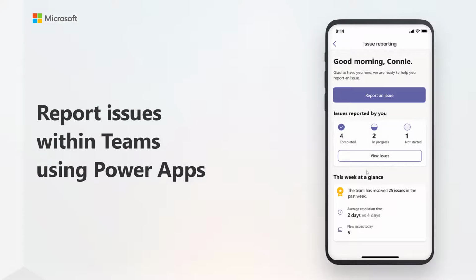With the Issue Reporting app in Microsoft Teams, you can easily get started. Users can quickly capture issues from Microsoft Teams on their phone. Managers can configure issue categories and forms and view insights about issue resolution.